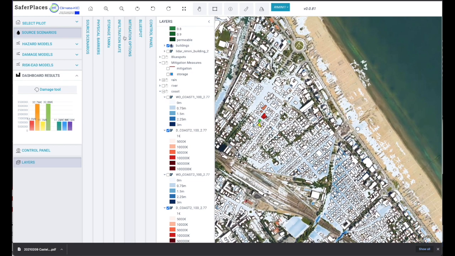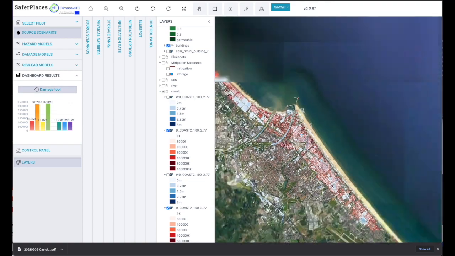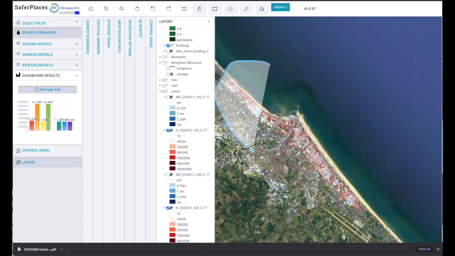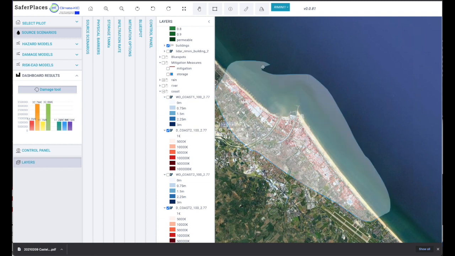So far, the user can draw on the map specific polygons representing the area of interest of the analysis, and plot histograms related to total economic damage. In this example the total damage for the city of Rimini is reported, related to coastal flooding in current and mitigated future climate scenarios.